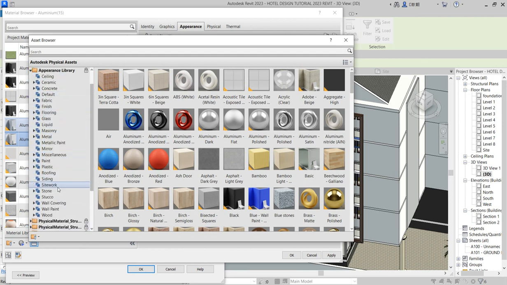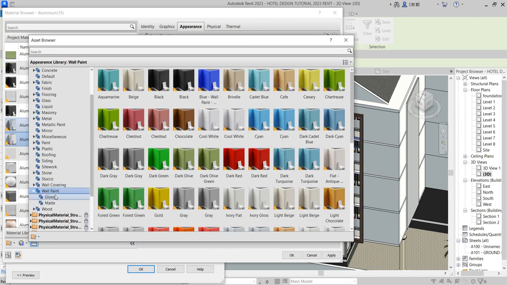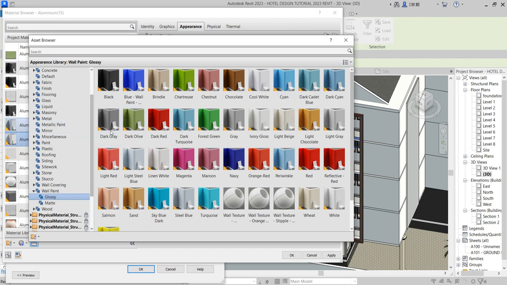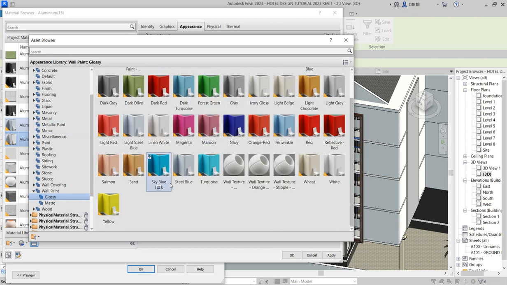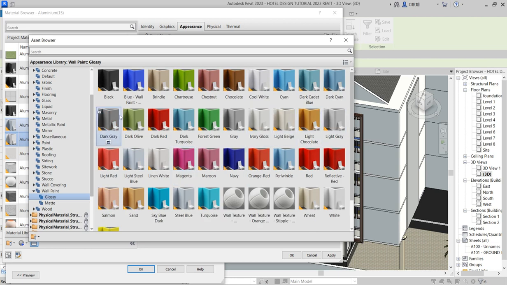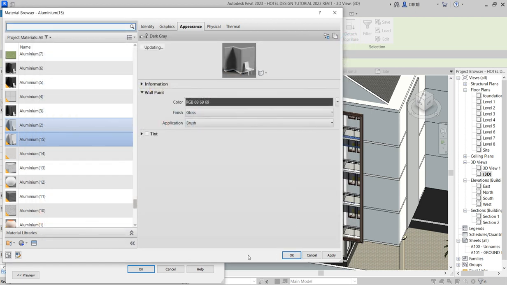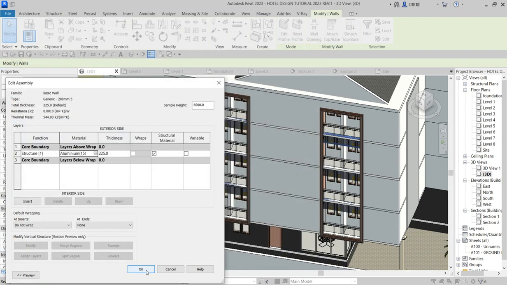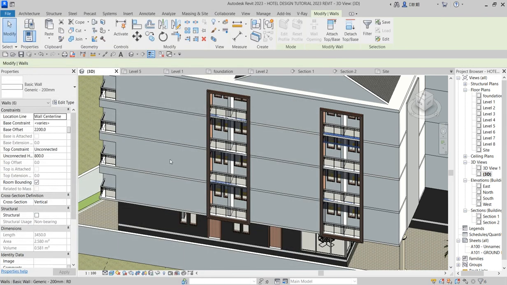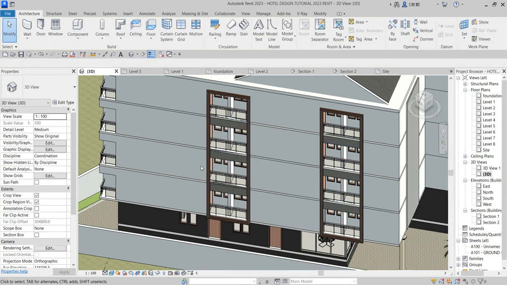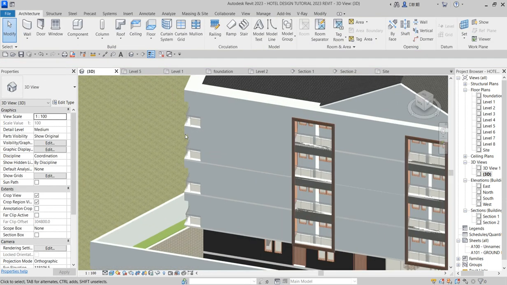So here I want to choose something like, I will still use wall paint. So maybe I want to use something glossy. So here I want to use what's other material that you know is okay. So I'm using that gray. I just want to have a little bit different effect at that point. So dark gray is okay for me. I say okay. Can you see? So the color changes.